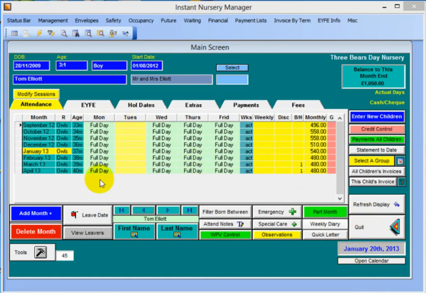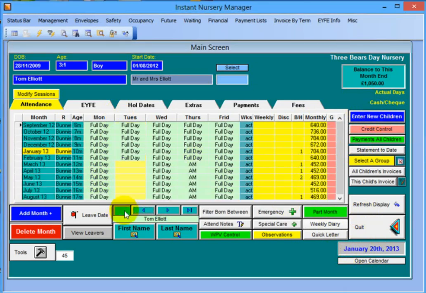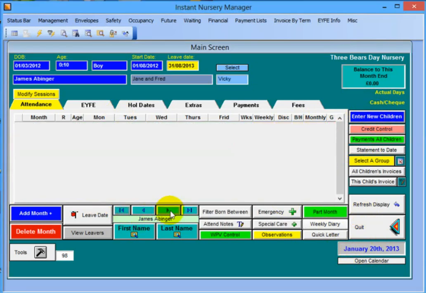So we've put all our settings in now, and we've added all our children into the system. We showed you how to do that simply by clicking on Enter New Children. So let's just flick through these children now, look, one at a time. You'll see their various bookings, but we get to Charlie Adams here, look, and he hasn't got a booking yet.